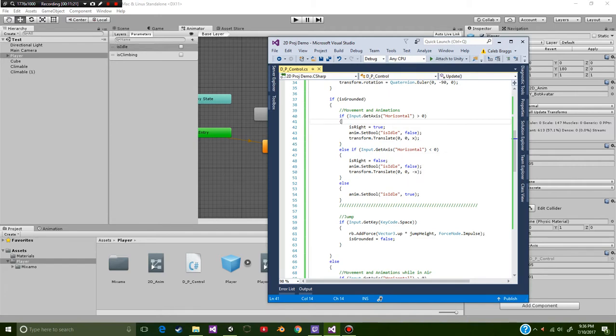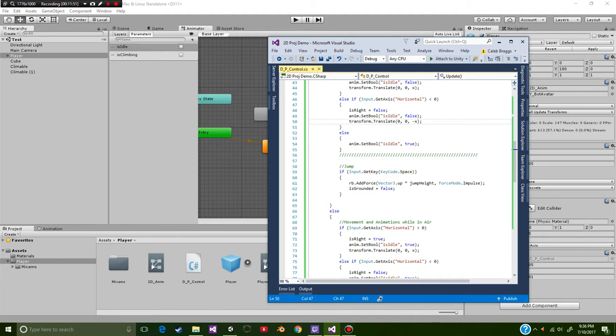Okay, now we're going to put else if Input.GetAxis horizontal is less than 0. This means that if we're going to press the A key or the left key, then isRight is equal to false, obviously because we're not going right. We're also going to set anim.SetBool isIdle is equal to false, and we're going to change the transform.Translate to a negative x on the z axis. This allows us to go backwards. And lastly, we're going to put else anim.SetBool isIdle is equal to true. So basically speaking, if we're not moving in any direction, we're going to be idle.